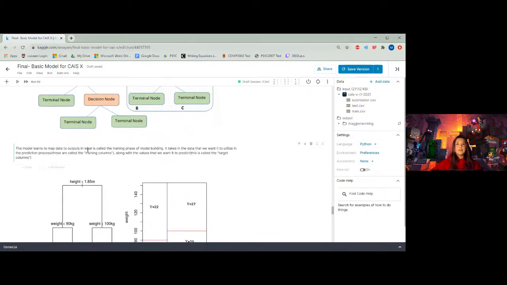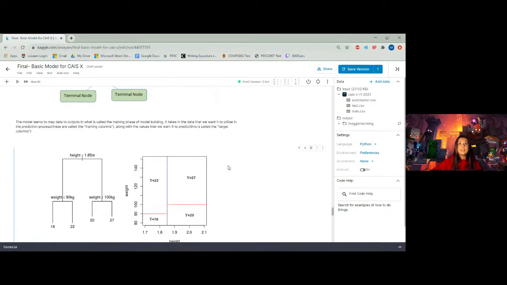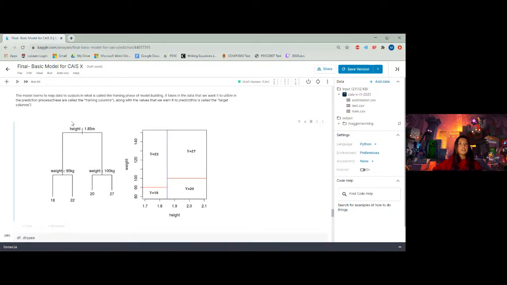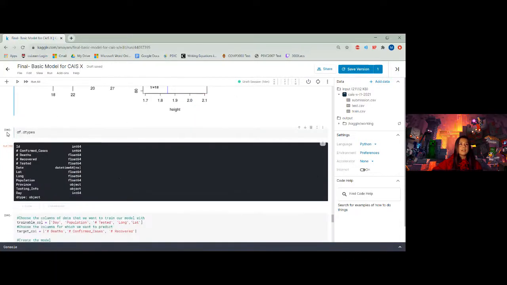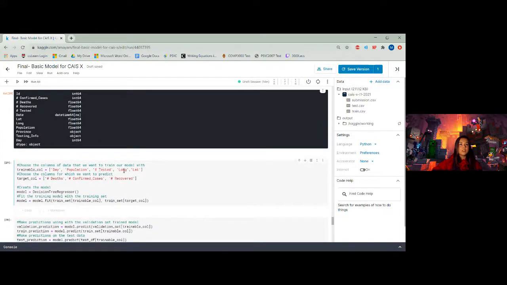The model learns to map data to outputs in what is called the training phase of model building. It takes in the data that we want it to utilize in the prediction process along with the values that we want it to predict. So here's an example, and it basically takes the height and the weight to guess the age. Okay, so we'll go through here.